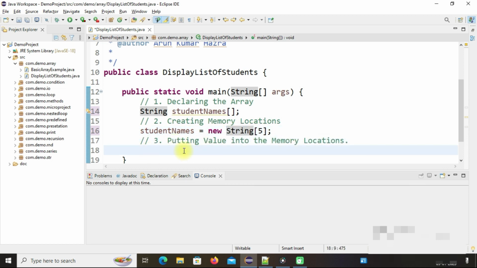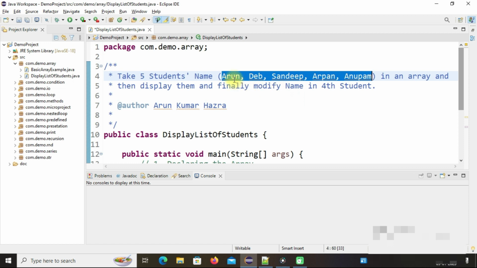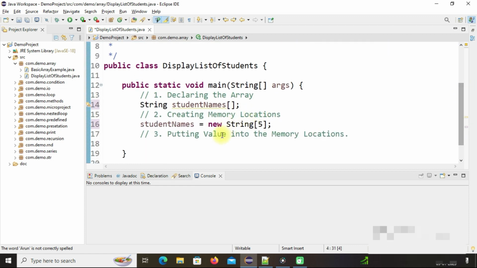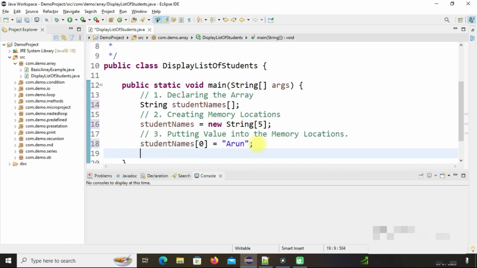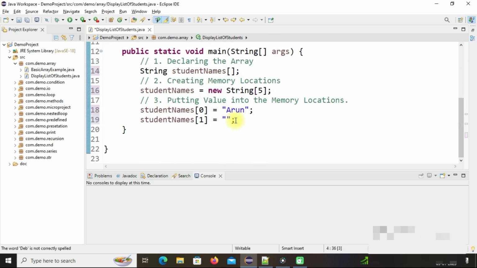Now the next step is putting the values, and which values do we have to put? That is basically these 5 names. You can see the first name is Arun. So here we can simply write student, then under square brackets, Arun is my first student name, so we use index 0. For the second one we use index 1, and the second name is Dev. So this way we can create till the fourth index, meaning 0, 1, 2, 3, 4, all the names.